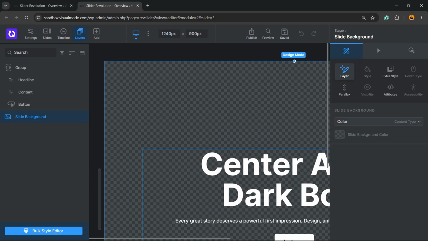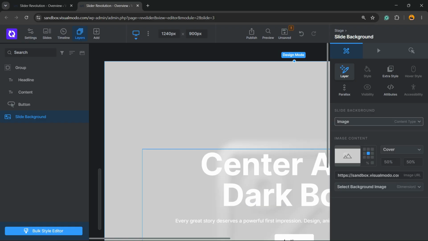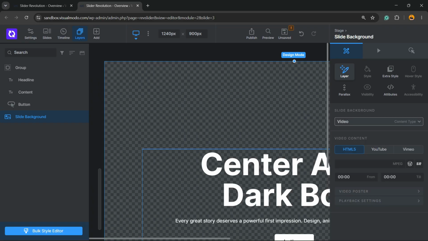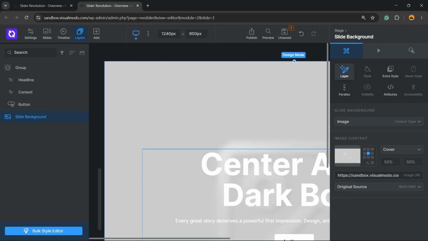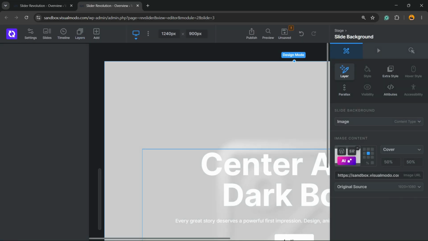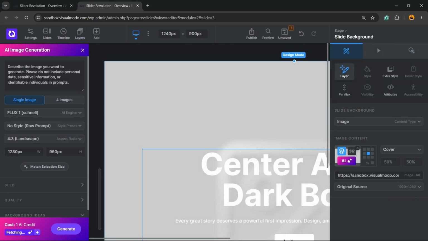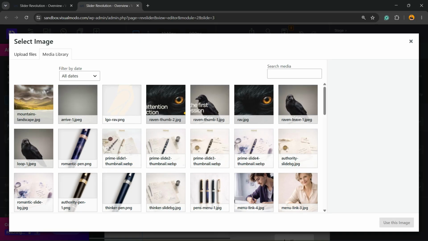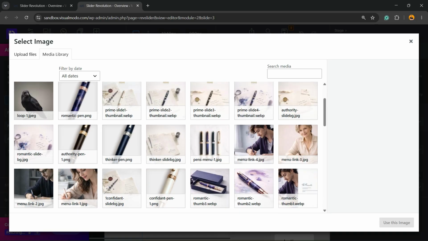We have on layer, this first option right here, slide background. We have color, image, or video. I'm going to use image. Then on image content, you're going to hover your mouse over the option. We can choose the Slider Revolution library of images, in case you want. You can use AI to generate your image, or you can click on WordPress and select one of your uploaded images, okay? I'm going to use this option.